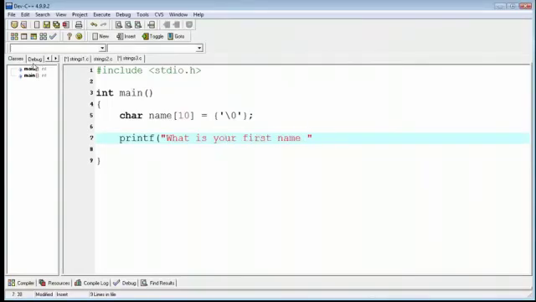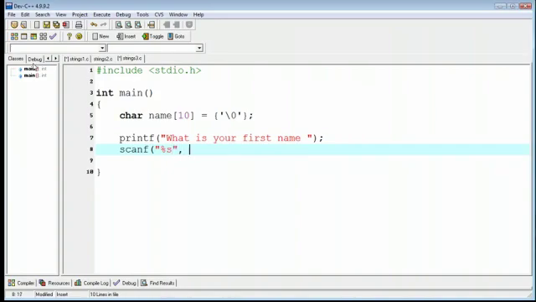What is your first name? And now we're going to use scanf versus printf. We're going to scan the console for the user input, and we still have to use the signifier. We put it in quotes now in scanf. We say, hey, you're expecting a string, %s, and you're going to store that string in a variable called name.